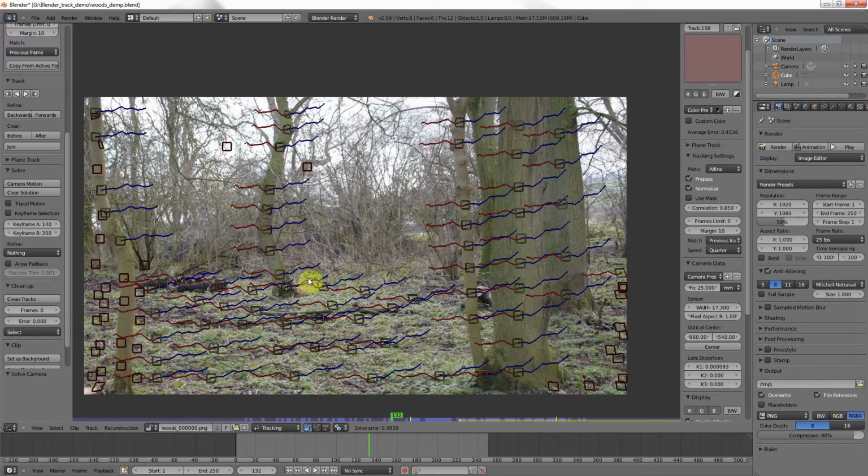So I'm going to show you a couple of techniques now for how to refine this more and double check that what you've tracked is accurate, and then we'll go from there. Right, let's get on with refining this. So we've got the solve error of 0.38, and we're going to try and get that down a bit. So we're going to look at the graph view of this motion.